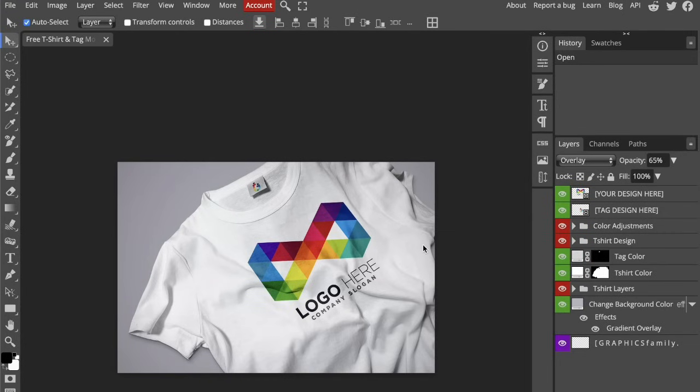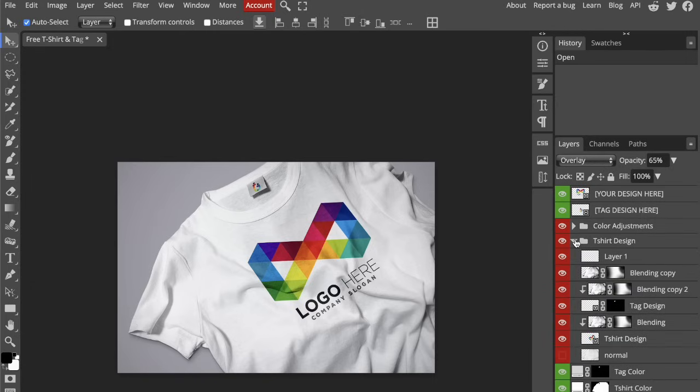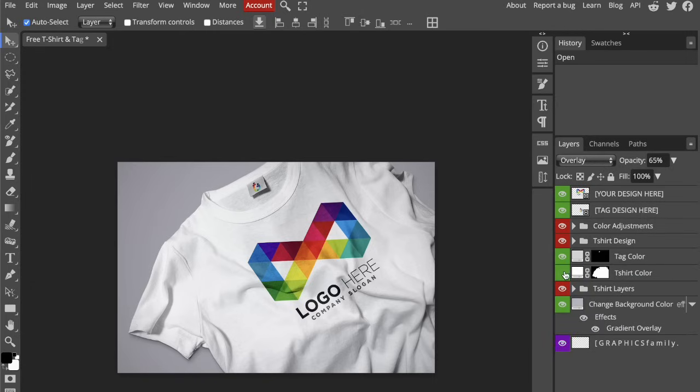Now that the mockup is loaded, take a look at the Layers panel on the right. You'll notice several folders or grouped layers. These usually control different parts of the mockup: background, color or texture, shadows and highlights, the mockup photo itself, and most importantly, the smart objects that contain the design. So let's talk a little more about smart objects because they are central to how mockups work.